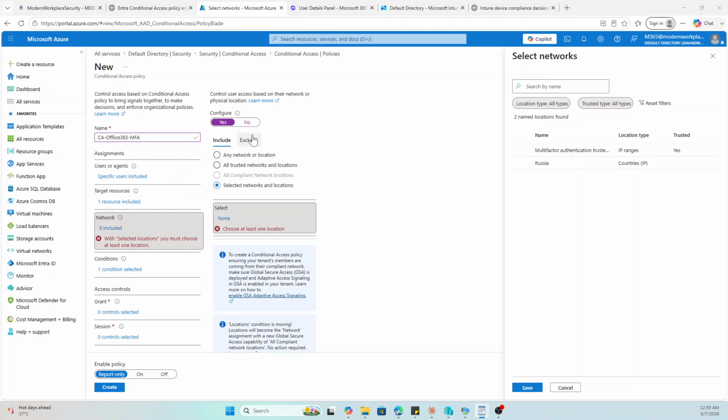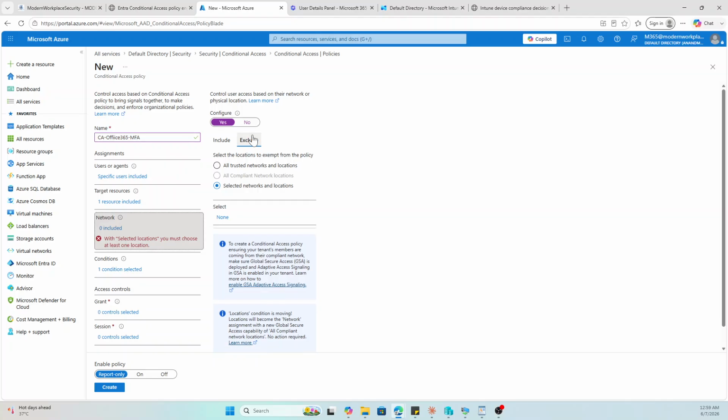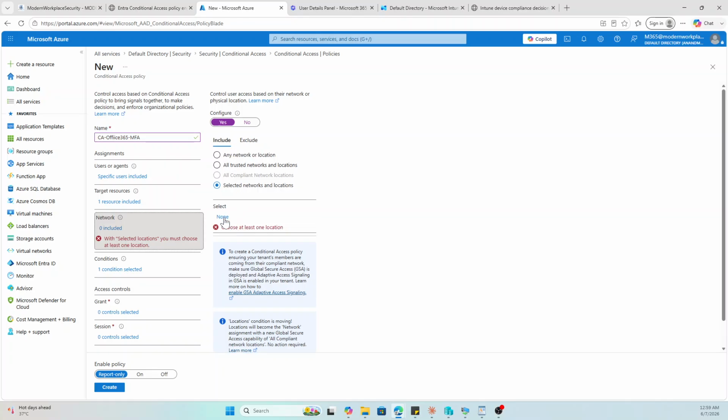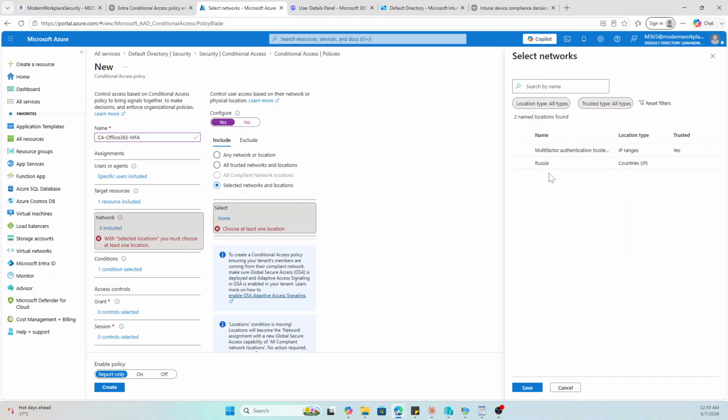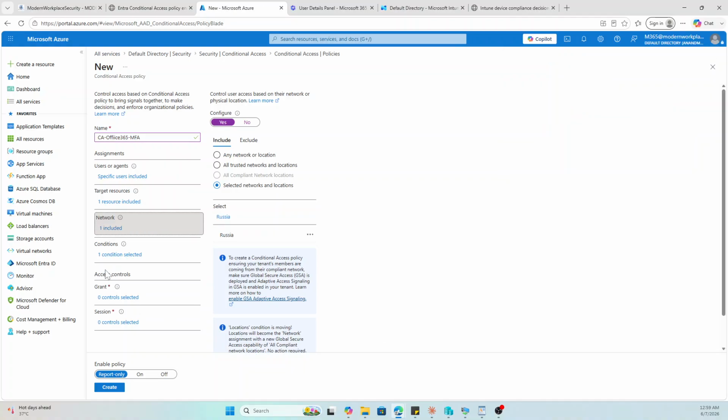And let's say you do not want to apply this conditional access policy from your office. If any request is coming from your office network, then you can exclude this conditional access policy from here as well. If you exclude it, then the end user does not have to do multi-factor authentication when they are coming from the office network. For now, I will be selecting yes, and I will be blocking all requests from the Russia location.